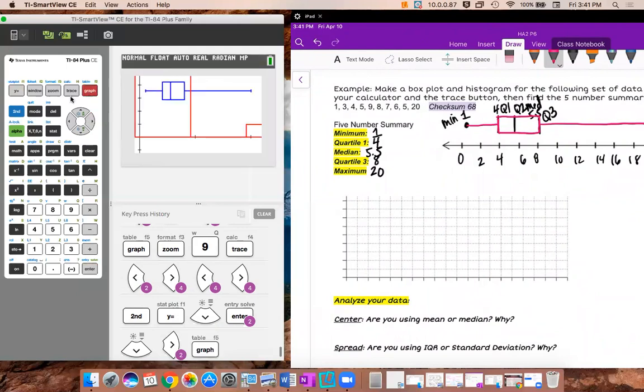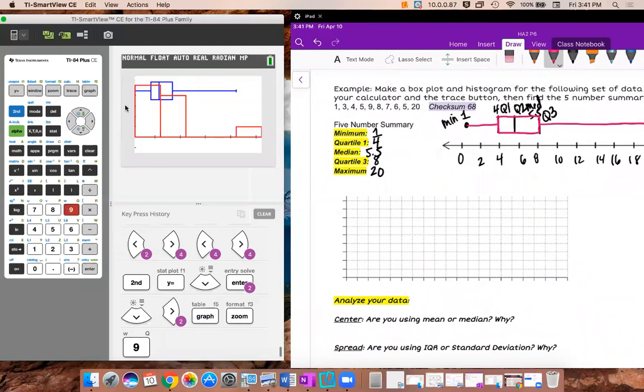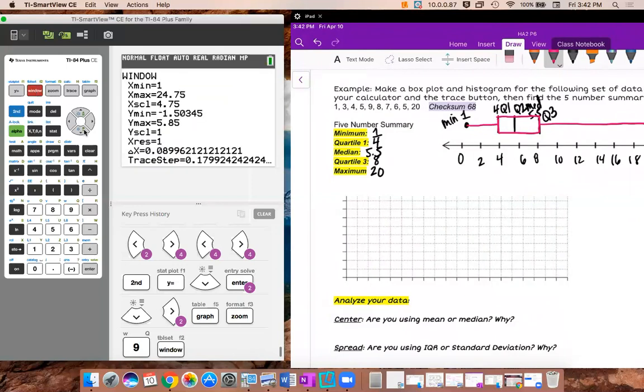Now this is kind of crazy. First thing you want to do is click zoom number 9, so it zooms back out. Another problem is that this data is overlapping, so my box and whisker plot is overlapping. So you want to change something. We're going to go to window. The first thing I'm going to change is my Y maximum. This is how I get the box and whisker plot and the histogram to spread out. I'm going to make this like 15.